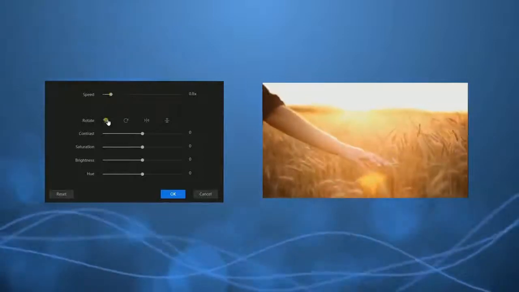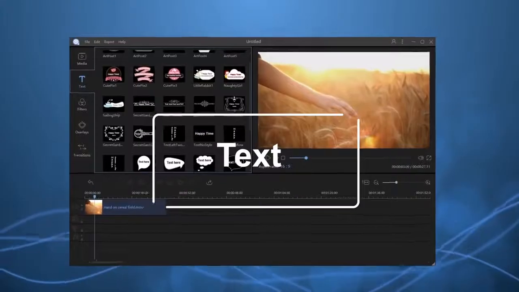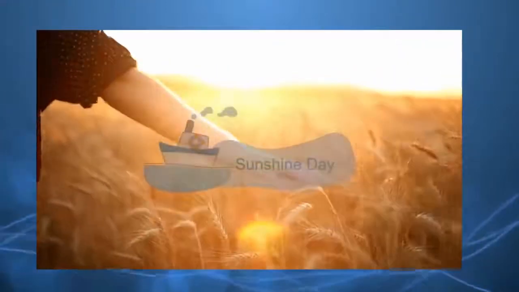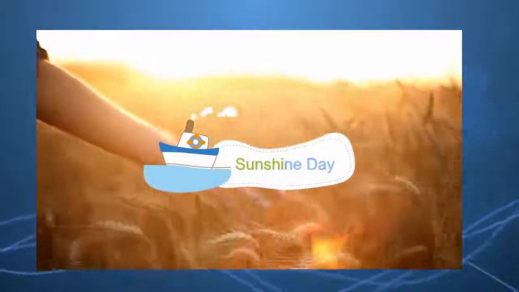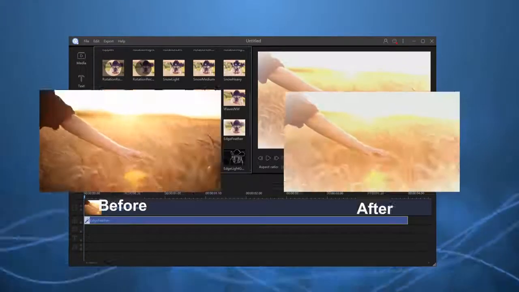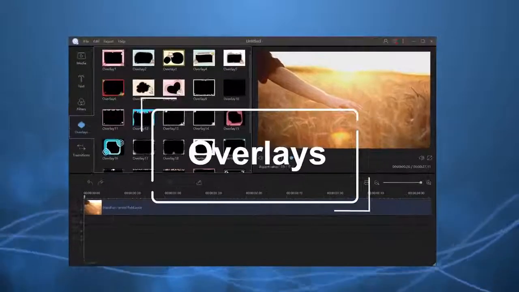Aren't satisfied with your shots? Beautify your video by adjusting these buttons here. You can also add all kinds of subtitles or captions to your video. This video editor comes with many fantastic filters, overlays, and transitions, which will undoubtedly meet your needs.